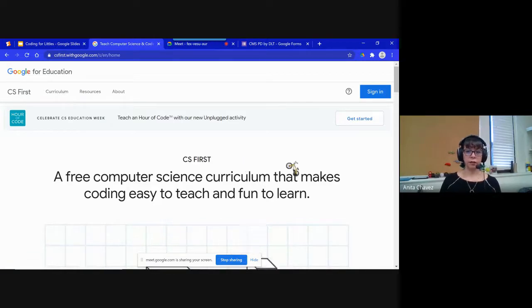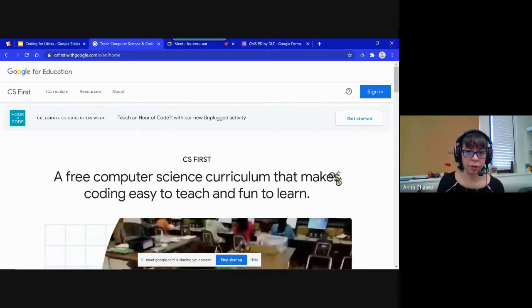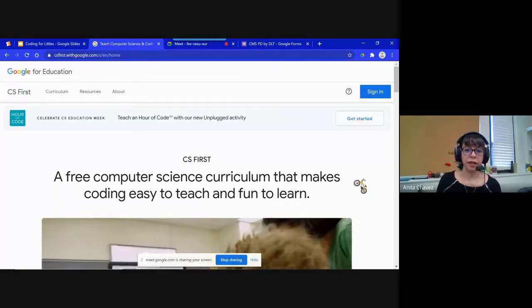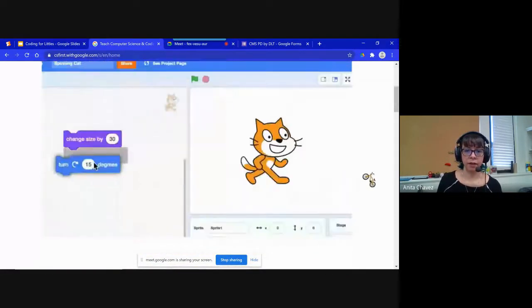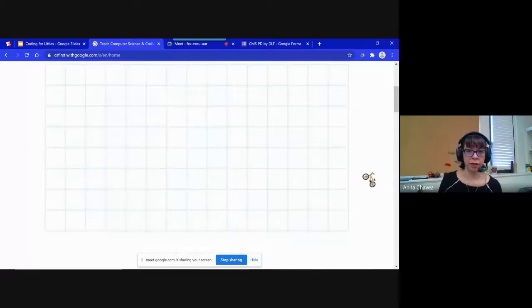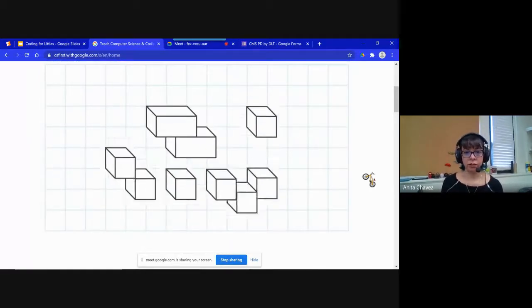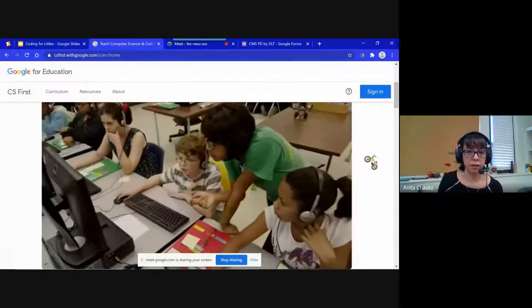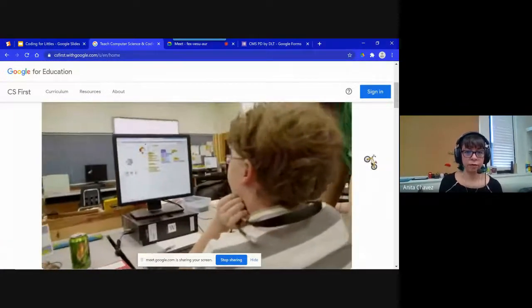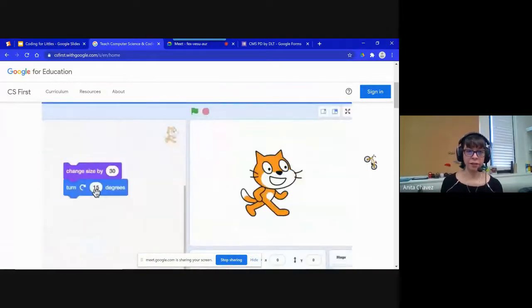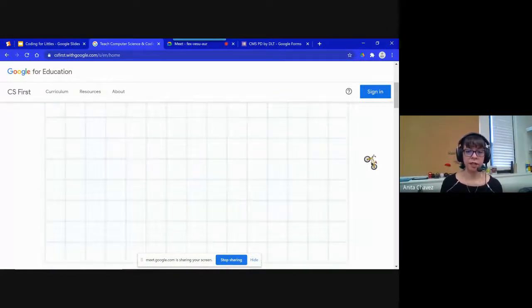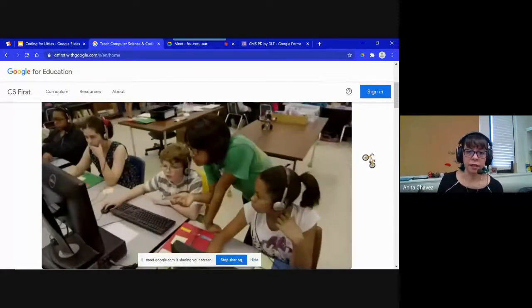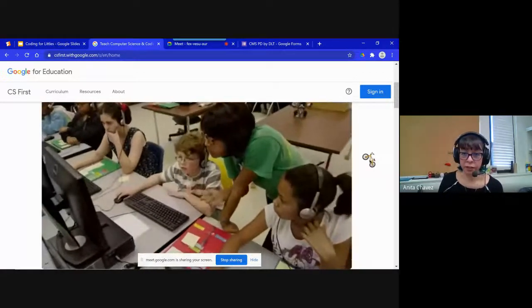On this first page, they walk you through and tell you what it is. It's a free computer science curriculum, and it gives you some quick videos of what it is. They use MIT's Scratch program for your kids to teach the lessons, and they use a lot of videos with the kids and step by steps, especially with the younger kids, and it is recommended for grades third and up.